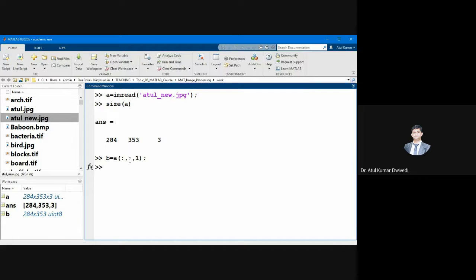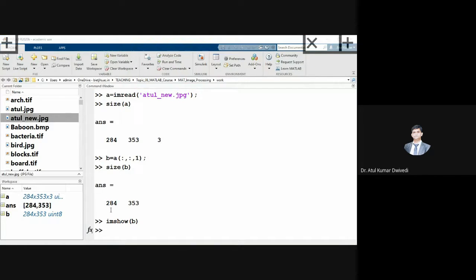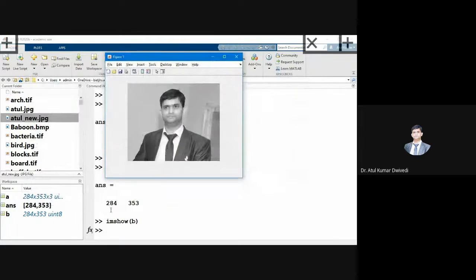Now how does it look? Let us see. I have just separated it. You can see the size of B is 284 rows and 353 columns. So this first part will represent R, the red component. But when you see this in the figure window, it is actually not in red color.